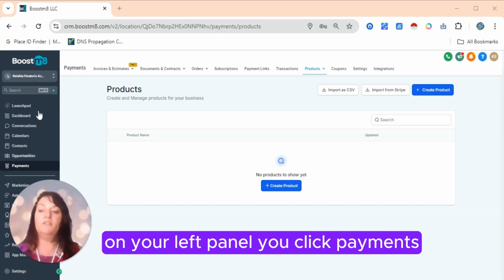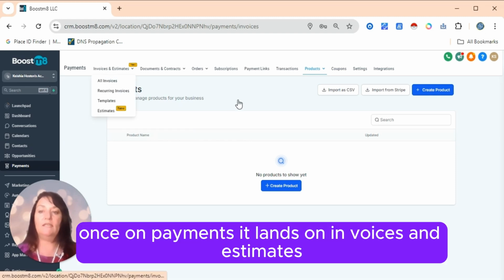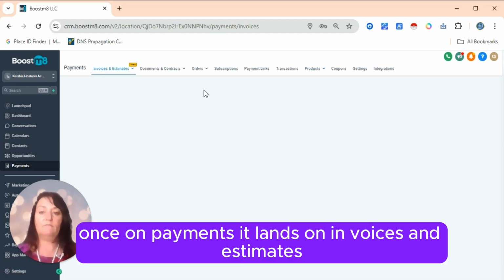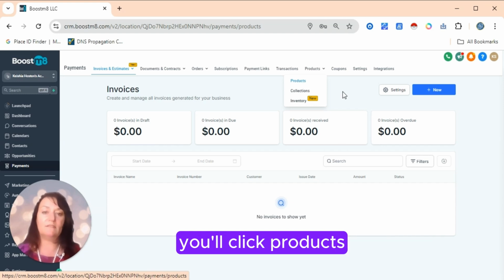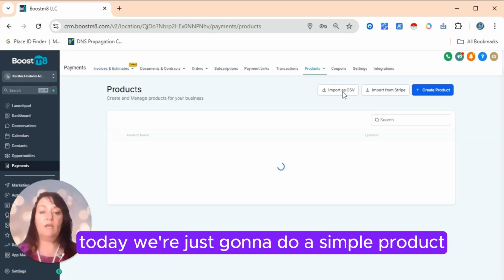Once you're logged in, on your left panel, you click Payments. Once on Payments, it lands on Invoices and Estimates. Click on Products. In the drop-down menu, you'll click Products. Today, we're just going to do a simple product.